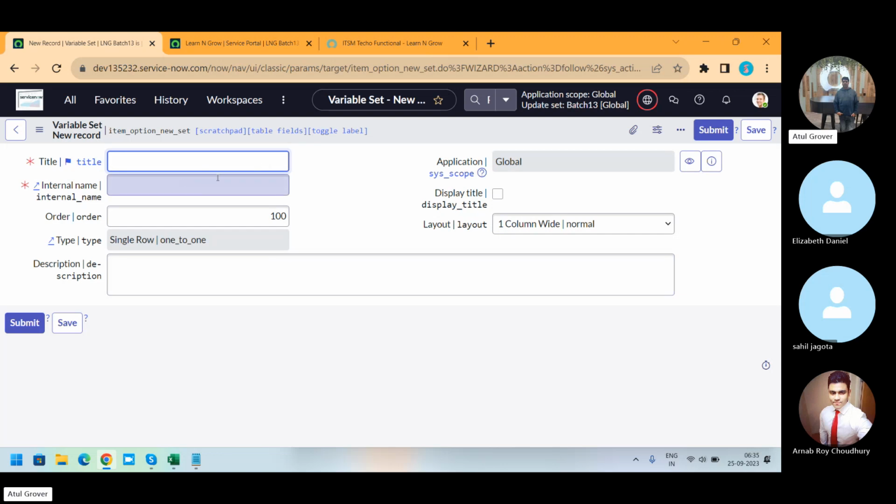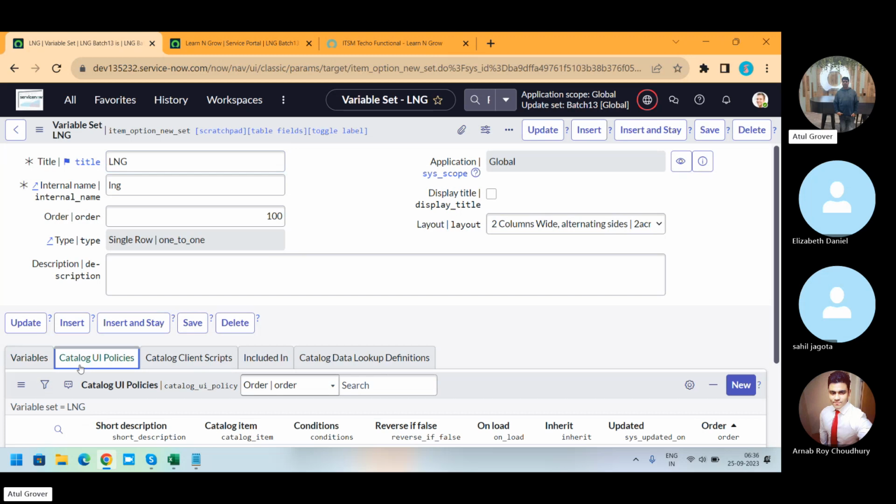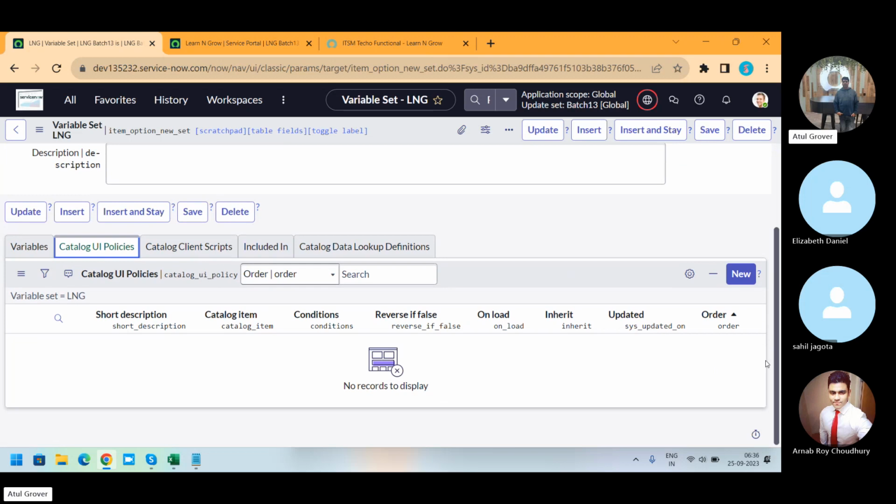The rest of the things will be the same, but you can put the variable set name here, and under that, let's say I want a 2 by 2 column. Let's say LNG, name it internal this. Okay, and save. And under this I can create the variables. You can do the part where you say you want to show this or this, but for that it will work on the whole set, not on a single variable. There's a concept called UI policies. We can use that, but again, it will work everywhere, not only for one catalog item. Right, got it.